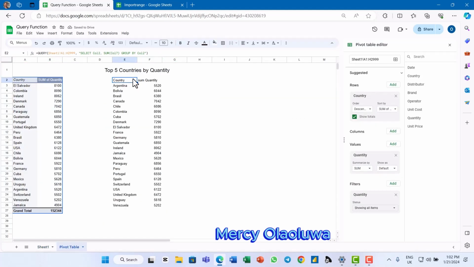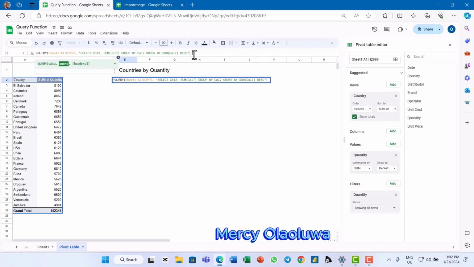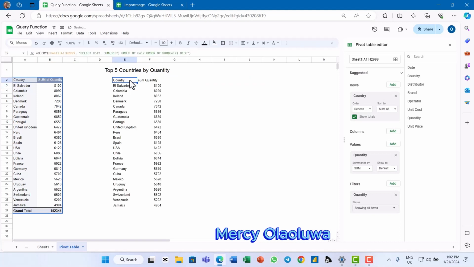But what I have here is not sorted. So the first thing is I want to sort it based on the sum of quantity column. So I'm going to add another keyword, that's order by sum of column 7, and then I have to add the descending keyword also, so that it will be sorted in a descending order. So now it has been sorted in a descending order.